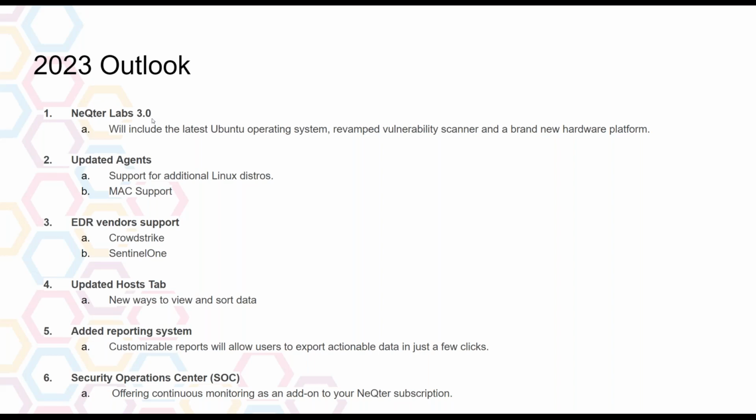So we have a new standard. We have a new foundation with that new vulnerability scanner that's coming out. And then, of course, we do have a new hardware platform. We are shifting from Supermicro to Asus. We've been testing that quite a bit.